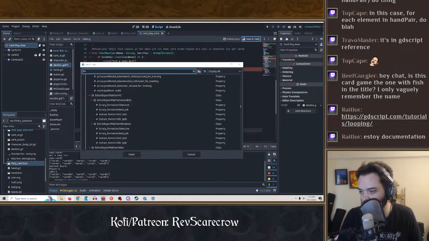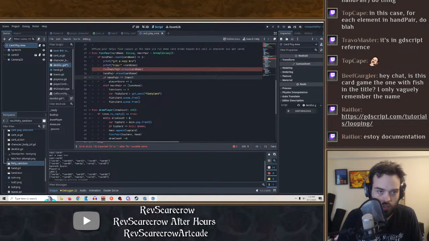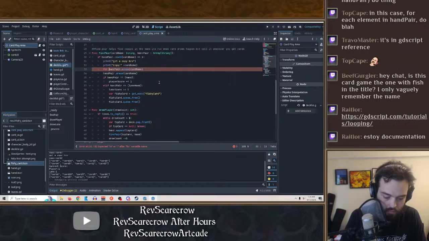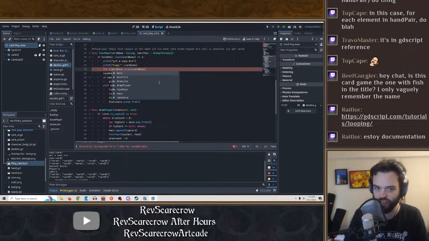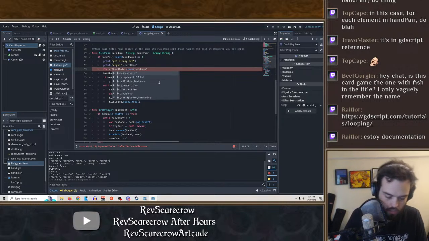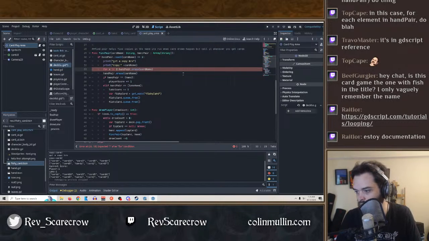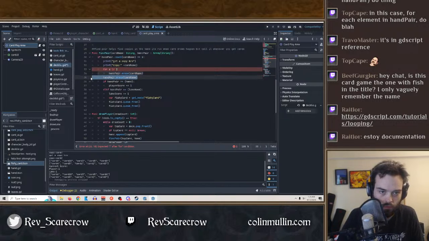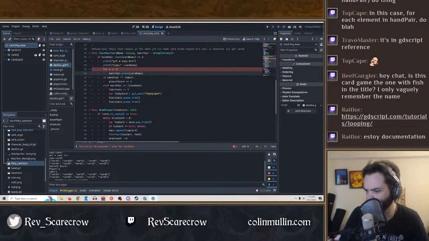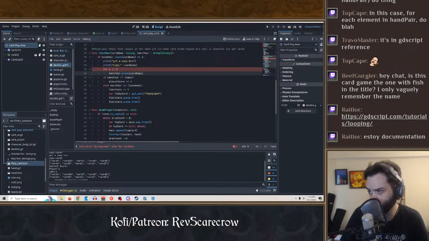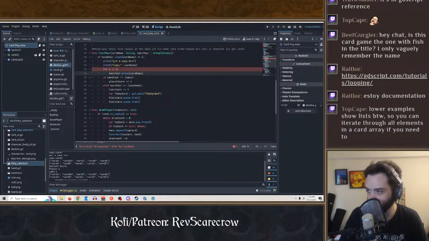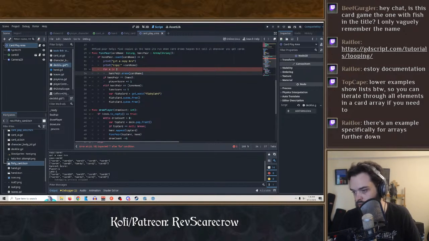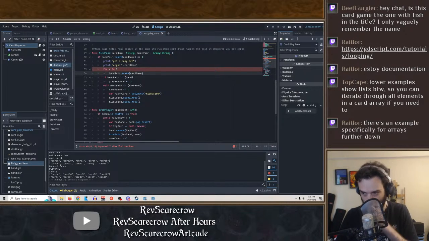For n equals 0 to 7. Okay, so for x, because it doesn't actually matter what we call this, because this will never be referenced anywhere. Thank you, documentation. Consistently is what I need. There's an example specifically for arrays further down. Perfect.